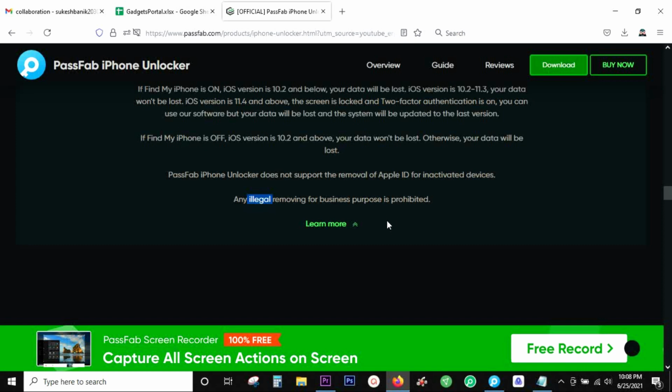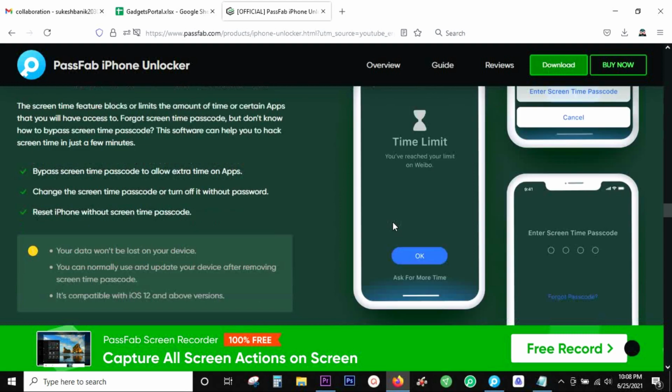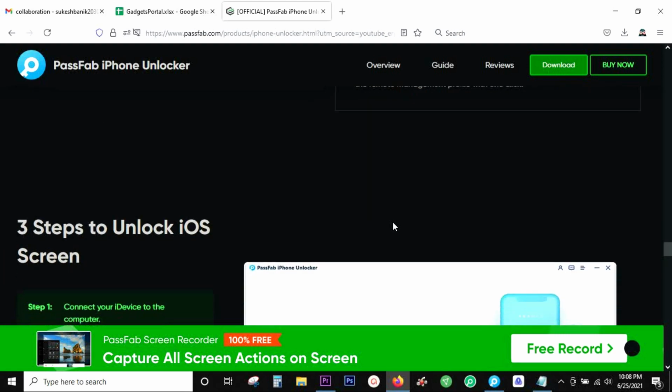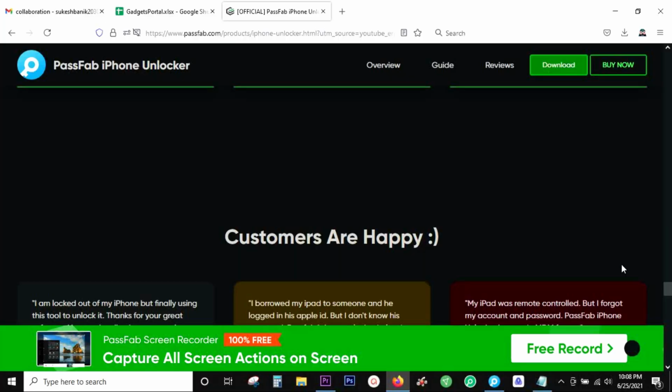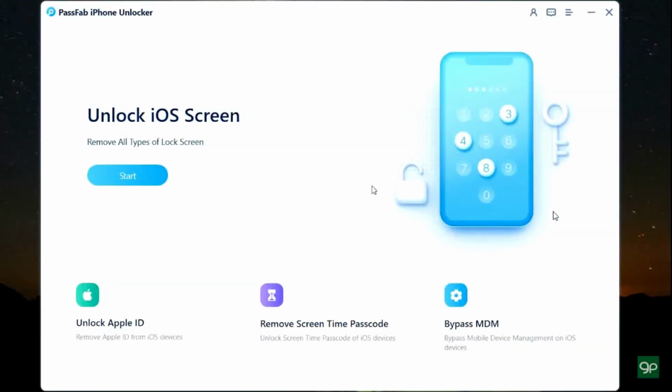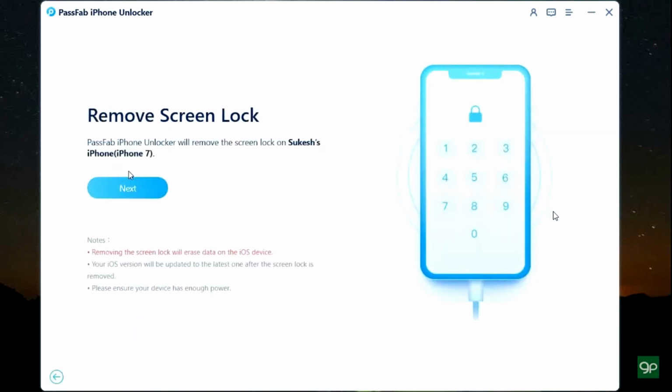Now it's time to show you how to use the software. It supports latest iOS versions and also the latest iPhones, that is the iPhone 12 series. Now guys, let me show you how to use this software PassFab iPhone Unlocker. So this is the user interface, very simple, intuitive, to the point. You get the option unlock iOS screen, so you can just simply click on start. You also get three other options separately for unlocking your Apple ID, for removing screen time passcode, and for bypassing MDM. So let's start with unlock iOS screen.